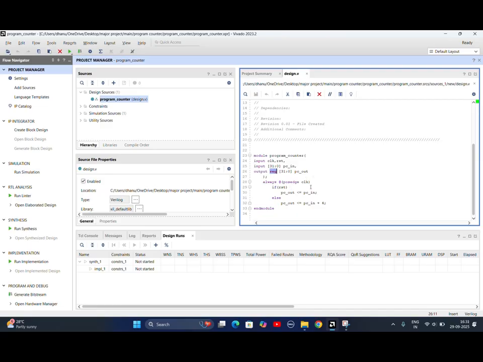So always at the positive edge, whenever the clock goes to positive edge, then this will change. If reset is set to 1, PC out is set to 0, and else if the reset is not set to 1, then PC out is set to PC in plus 1. So now I will run the simulation.